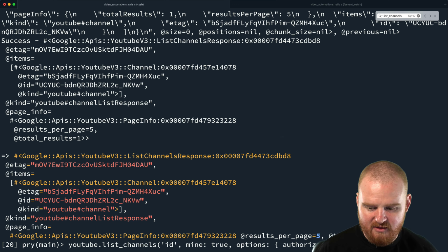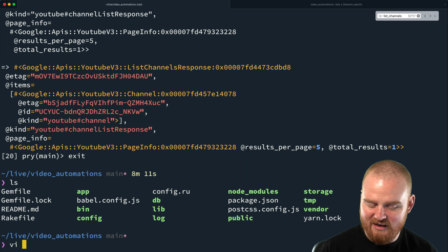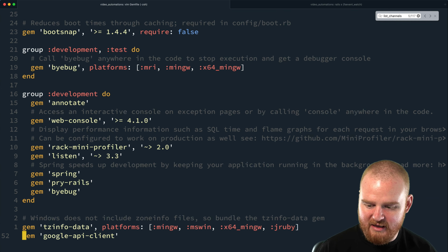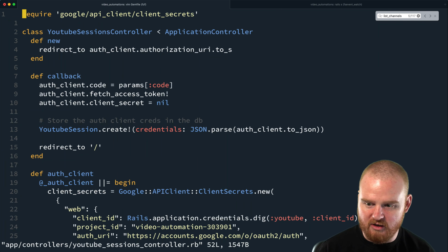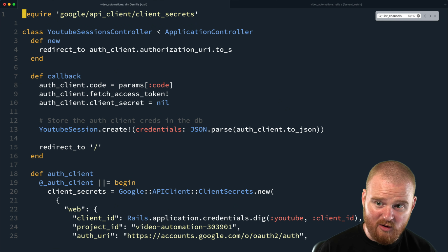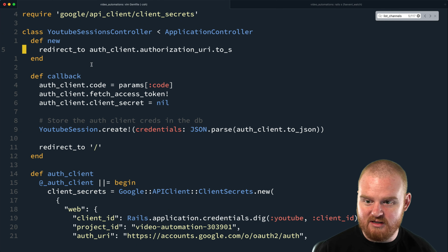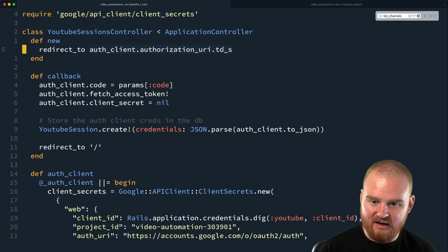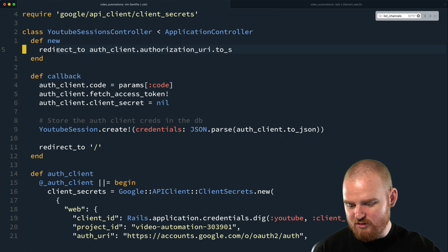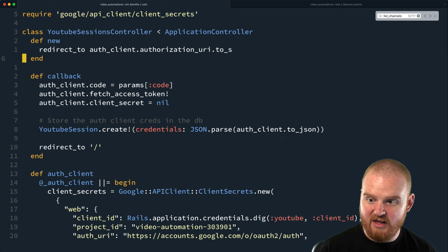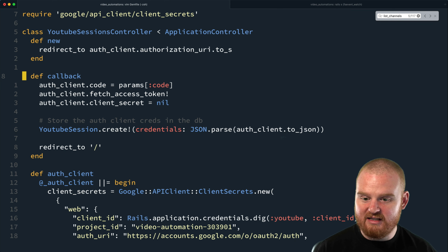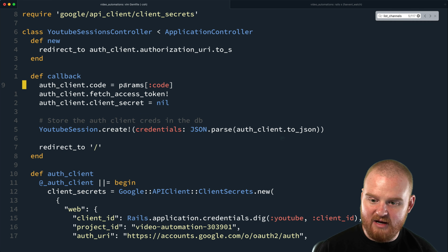All right, so this proves that the authentication is officially working. So what did we do again? We went to the Gemfile, we added this Google API client. Then we went through this whole process of setting up the YouTube sessions controller, which has several methods. It has to require this weird thing at the top, has a new route, which is using the auth client that we're going to create down here and redirecting to that authorization URL. That brings you to Google, where you walk through the flow to authenticate and give permission to access your account. And then once you've given permission, you're redirected back to this callback route where we're extracting the authorization code from the URI, fetching the access token.